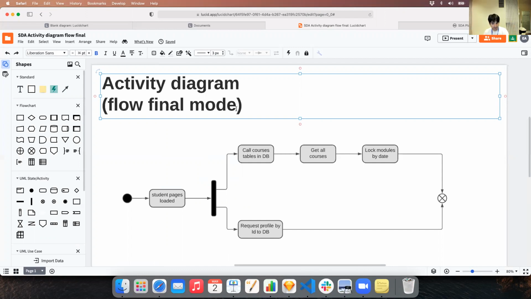In this particular end mode, you can pass the mouse over it if you don't remember the node, it's called flow final. It means that we need to complete both steps, or both steps will run anyway. So you can see that we start, and we're going to use the example of the student pages. We are going to do the student pages, and now we divide it.